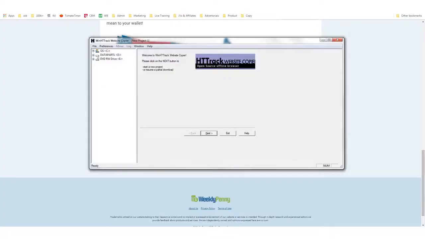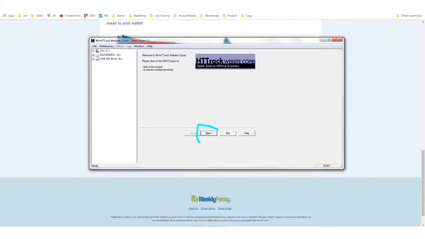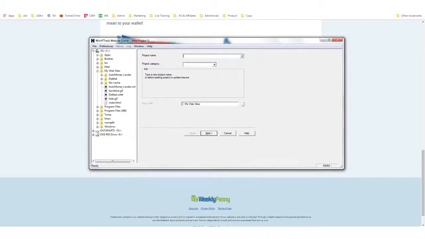So I copy the URL and I'm in SiteSucker here, okay? So this is WinHTTrack. The first thing I'm going to do is click next, and click next, and we'll do a project name. I'll say weekly penny solar lander. And the project category, I'll just say solar, just to keep things categorized. Then I'm going to click next.